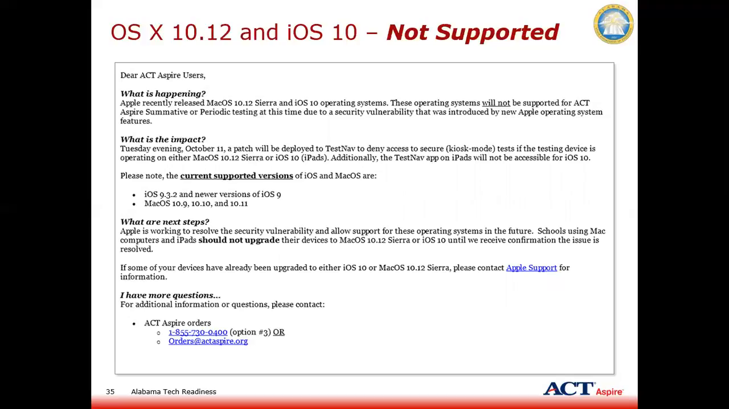And essentially, with these newer operating systems, we have found that there's a possible test security issue. We are working closely with Apple to try to get those resolved so that we can support these latest operating systems in the future. But at this point, we would say do not take these upgrades on any workstations or devices that you're going to be using for assessment purposes. If you have already taken this update, then you'll see that there's a contact for Apple support, so that you can contact them and find out about maybe downgrading your operating system.